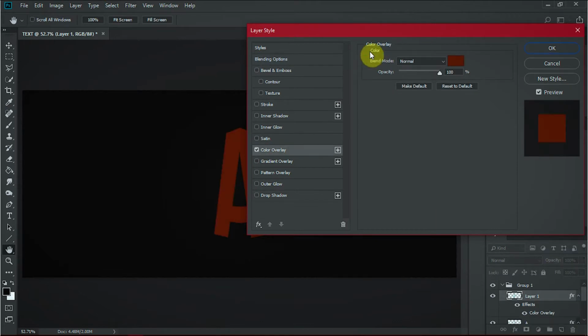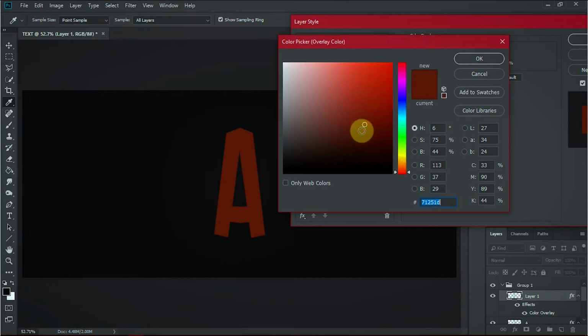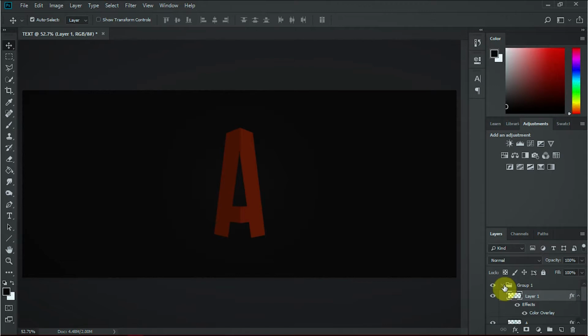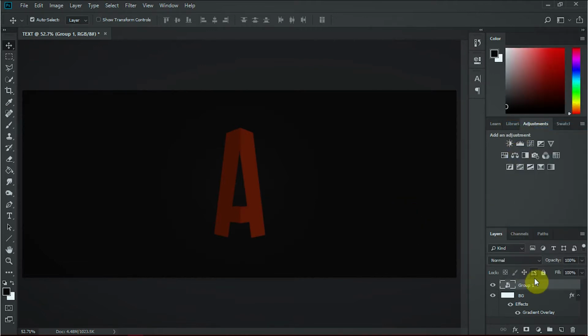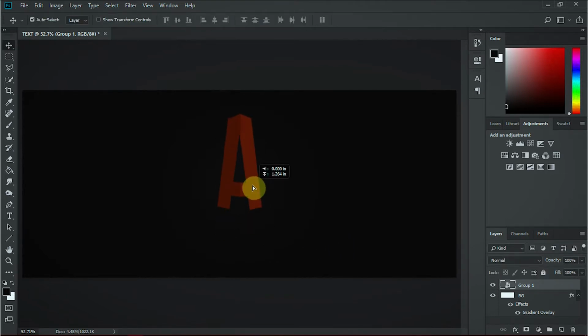Select another layer, same thing, click on color overlay, but click over here and take it a little downwards. Okay, that will make a difference. So hit OK and again OK. Come over here and right click and you can say convert to smart object. Again Ctrl T, I'll make it a little smaller, hit enter and take it a little above the ground.